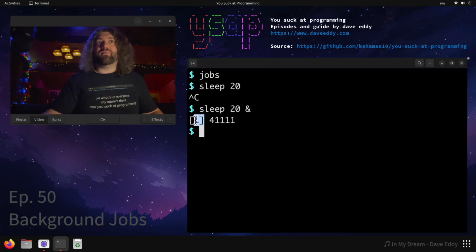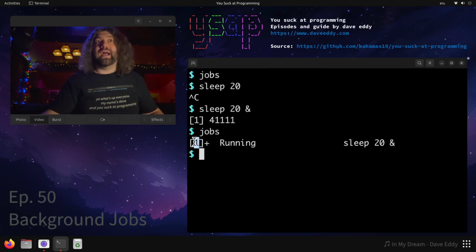We can see we have 1 in brackets and then 41111. So what does this mean? This 1 is the job number. That is built into Bash, and 41111, this is the PID. This is the system process ID. So if we run the jobs command, we can see there's one job. It has a job ID of 1, and sleep 20 with an ampersand.